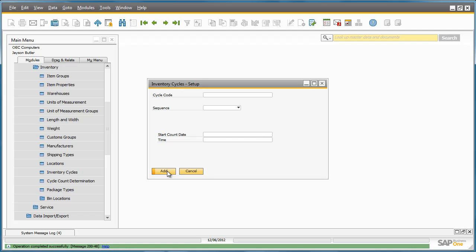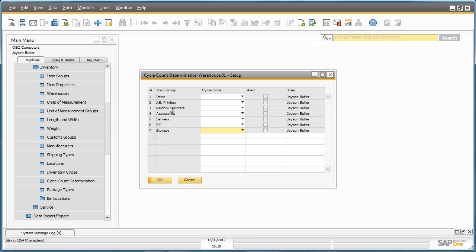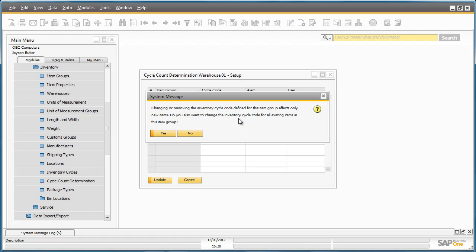The next step is to define which warehouse and item group will be included in the cycle count. To do this, Jason navigates to the cycle count determination window. He then selects the warehouse that he would like to include in his cycle count, Warehouse 1, and then he selects the item groups that he would like to count, such as rainbow printers, and then assigns a cycle code next to the item group.